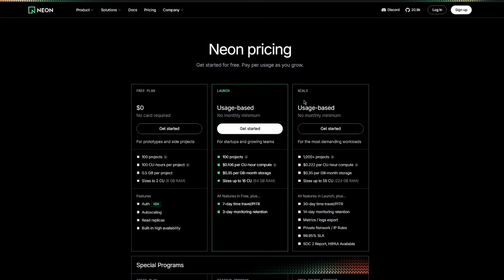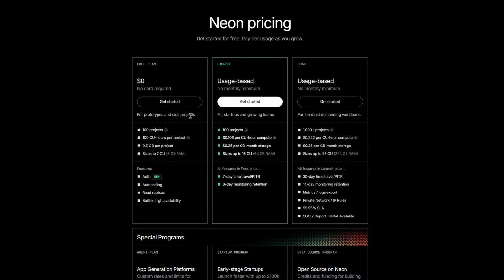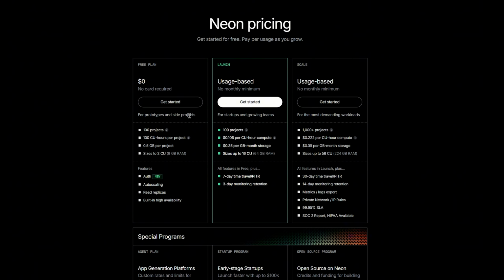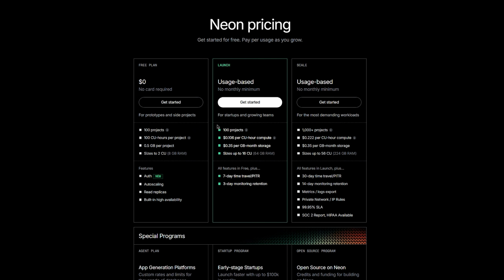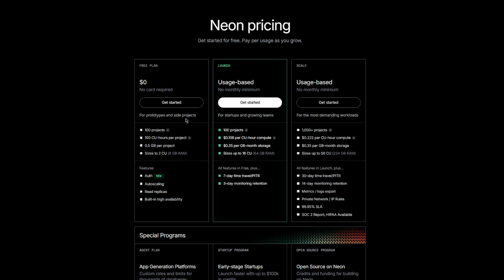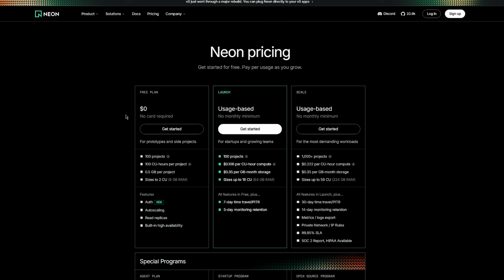Listen, Neon feels like a part of a broader shift in how infrastructure is being designed today. There is less manual provisioning. It is more elastic, with more emphasis on workflows, not just raw performance. It doesn't try to abstract Postgres away. It just tries to modernize how you use it.